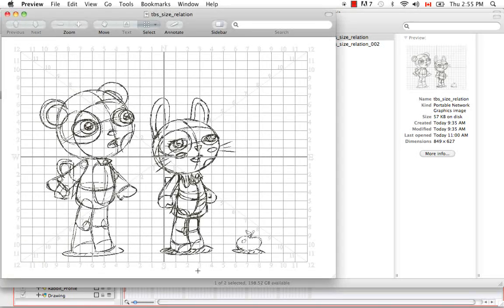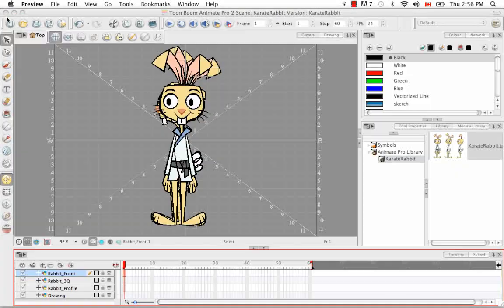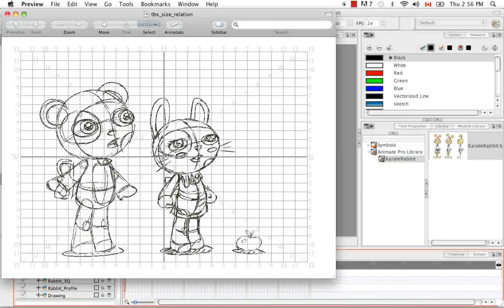So when we're looking at size relationships between characters, it's often good to do something called a lineup. That's a lineup of all of your characters in the same scene, particularly on the same drawing. Like what I did with the rabbit in the rabbit template, where I had all three of my rabbits together in the same cell of the same drawing.